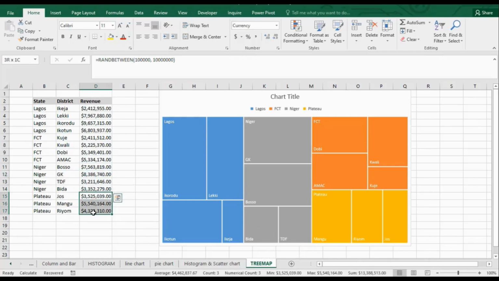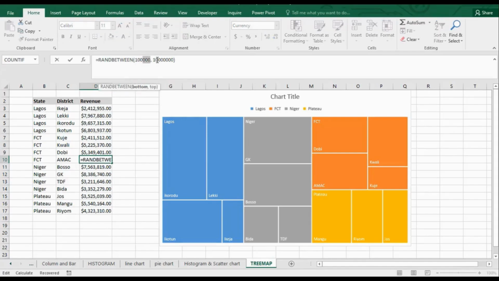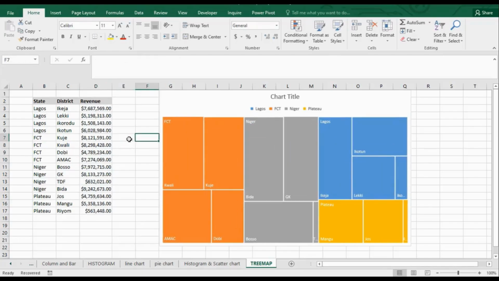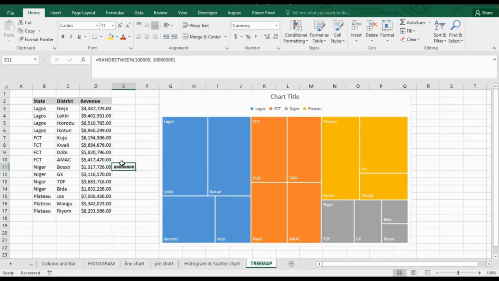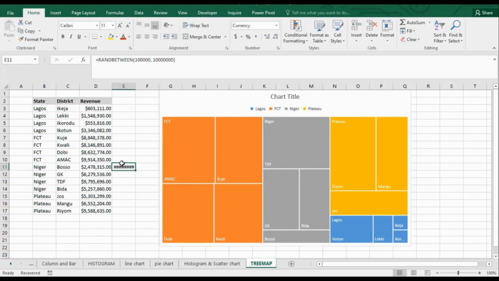Then we have in this Plateau, the highest being Mangu, which is this, and the smallest being Jos, which is this. Now, if I just refresh this, remember, I created this using the random between 100,000 and 10 million. So, no matter what I do, this will keep refreshing the figures for me. So if I keep refreshing this, you see that the figures are changing based on what I have there.